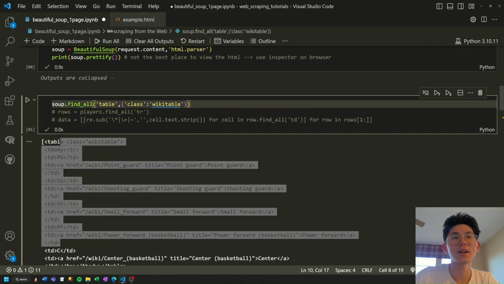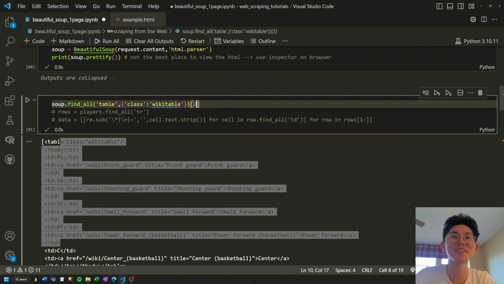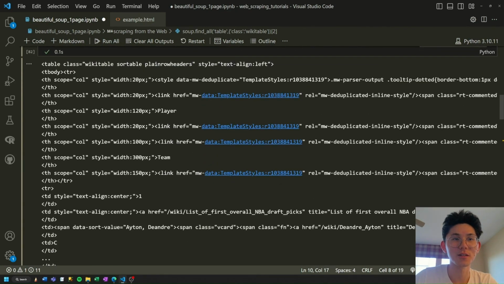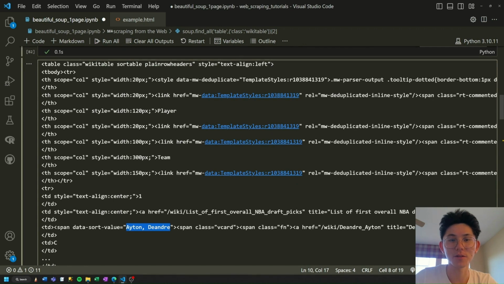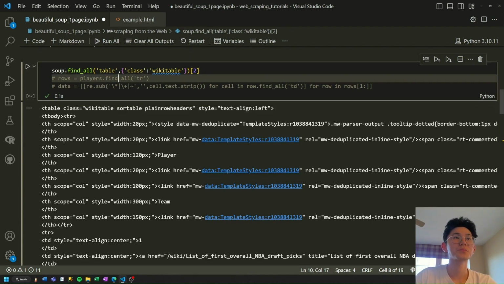So from there, you can just test out different indices, I guess. I just tried 1 and 2, and then once I got to 2, I hit it. This is not the best way to find it, but sometimes you have to do what you have to do. So if we call 2, now this is the actual table we're looking for. Like you can see Aiton's name in there, right? But this is still kind of a lot to work with, right? We want to narrow it down a bit more.